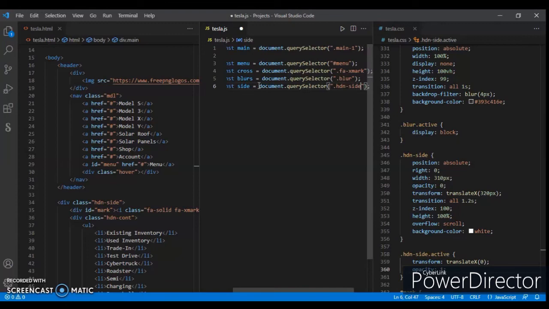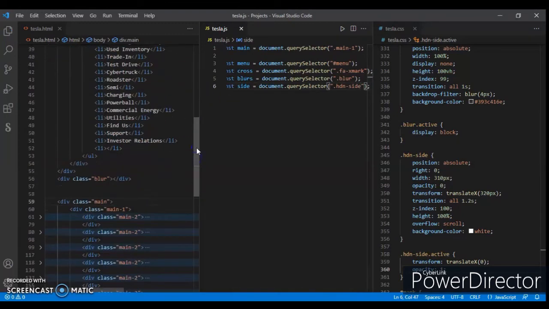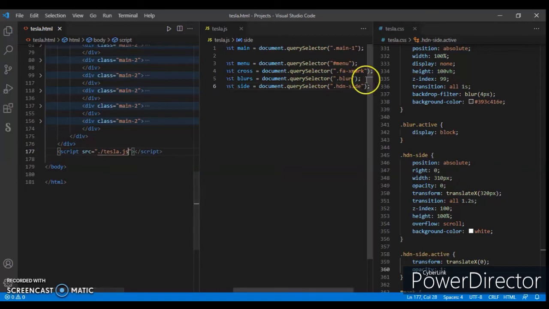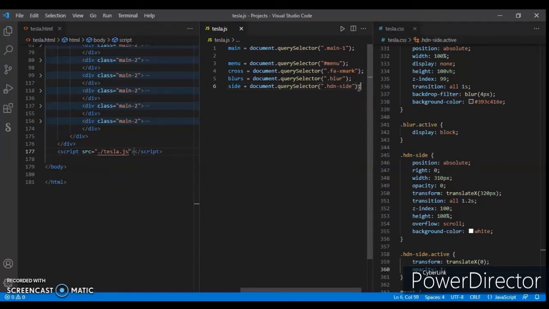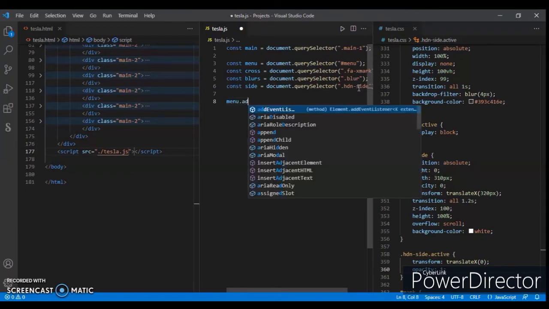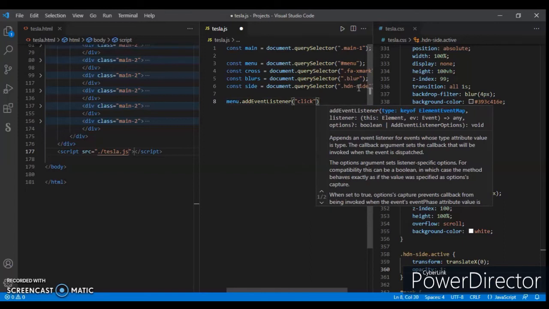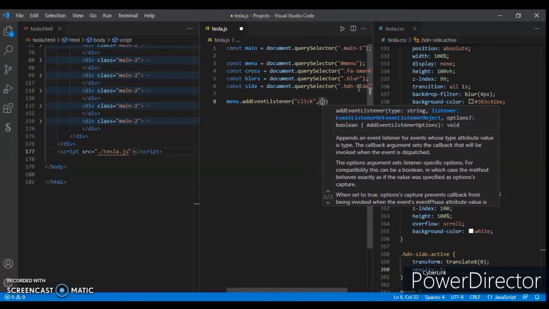Okay, now control save, and the most important thing is that we have to attach this script file to our HTML. So script, dot slash tesla dot js, control save. Okay, now here start writing the code. So let's now target dot add event listener. So when we click on it, the function will run. So this is our arrow function.